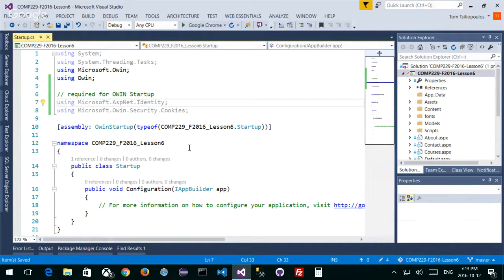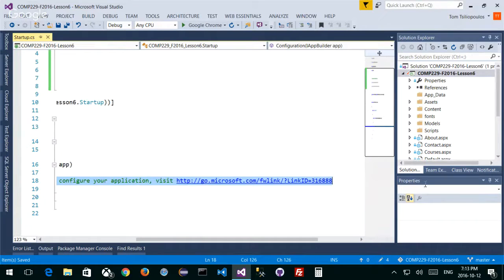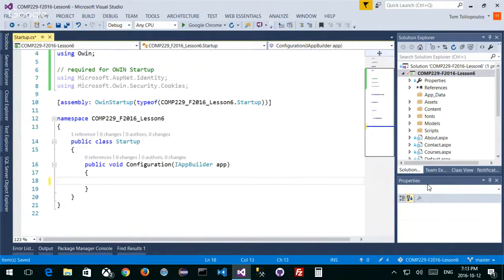This is our Startup class. Notice that there is a Configuration method that's part of the class. The configuration is for our startup. You can get rid of this line. This is just a comment, so we can get rid of this. And now we're going to add in the pieces that we need.